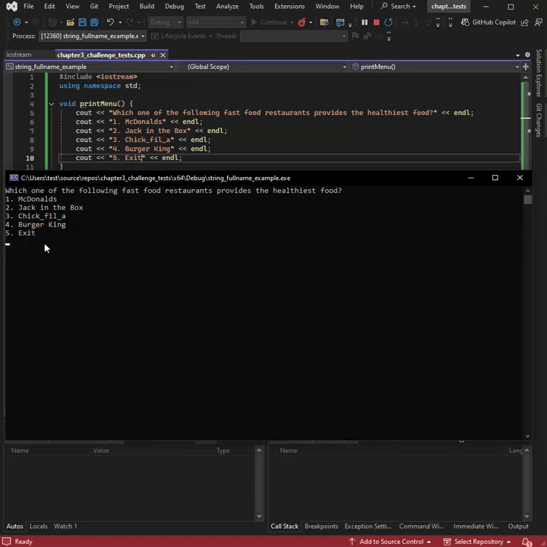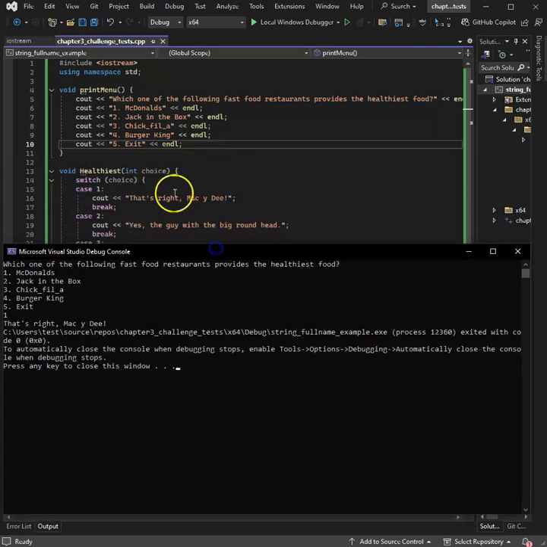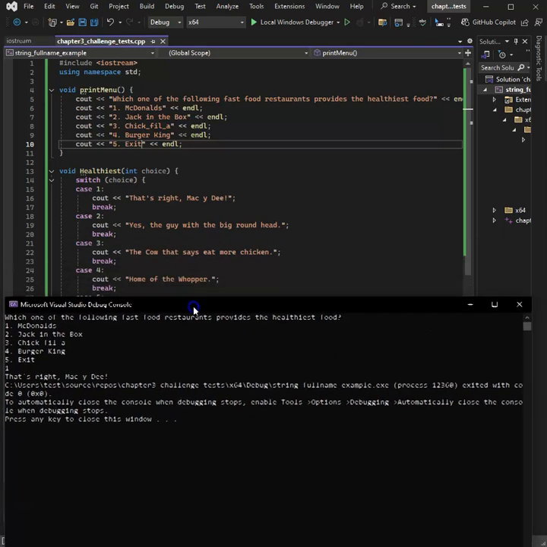Now, let me choose option 1. So, I chose option 1, which says right here, that's right, Mackie D. Says right there, showing that this program does in fact work. Now we'll choose all the other cases to make sure that every single option correctly is displayed.